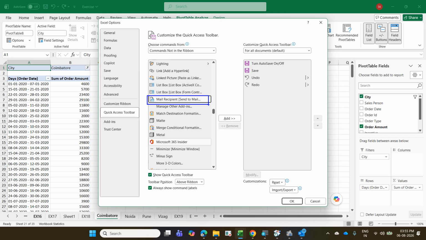Just click here and press M. First letter for mail. Then after mail recipient, select that mail recipient and add. It will be added here. Once you click, it will be added here. Or double click, double click also it will add. Either click and add or double click to add it.